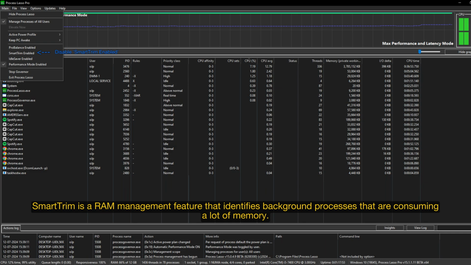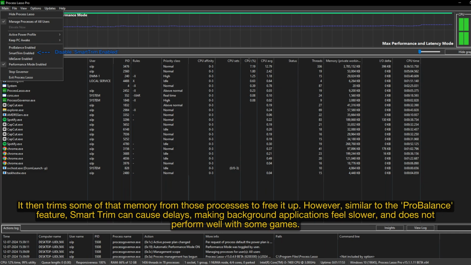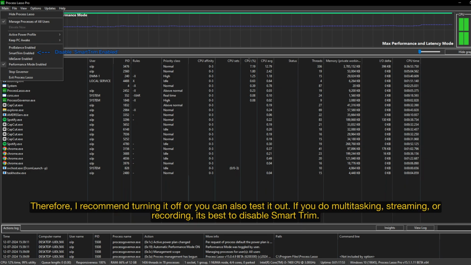Smart Trim is a RAM management feature that identifies background processes that are consuming a lot of memory. It then trims some of that memory from those processes to free it up. However, similar to the Pro Balance feature, Smart Trim can cause delays, making background applications feel slower, and does not perform well with some games. Therefore, I recommend turning it off, or you can also test it out. If you do multitasking, streaming, or recording, it's best to disable Smart Trim.